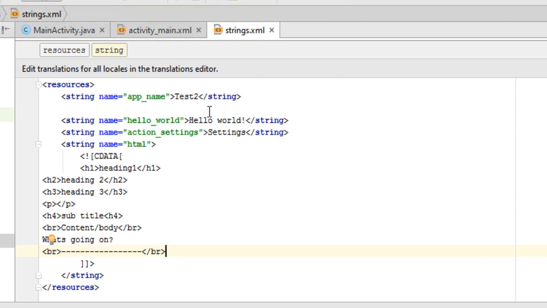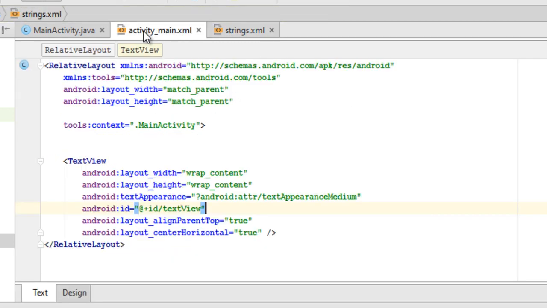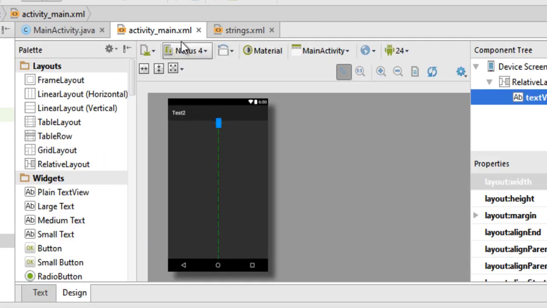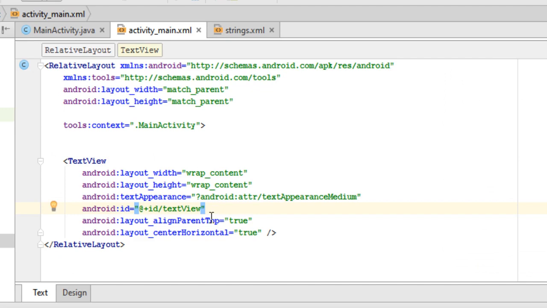Let me just go through the process again, let me revise it for you. Go to the layout of your activity in which you want to display the HTML. Then add a text view, and make sure that you delete the Android text command there. Even if you don't delete it, the code will still work, but as a precaution, you should delete it. Then you can set the ID of the text view as whatever you wish.